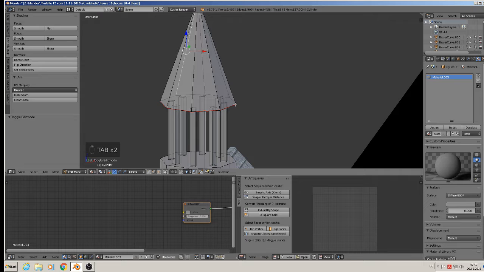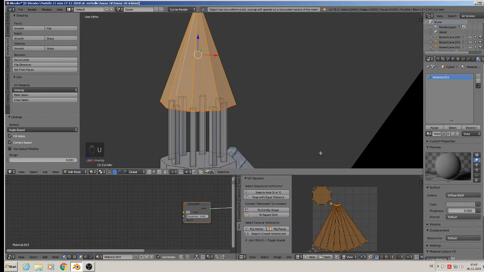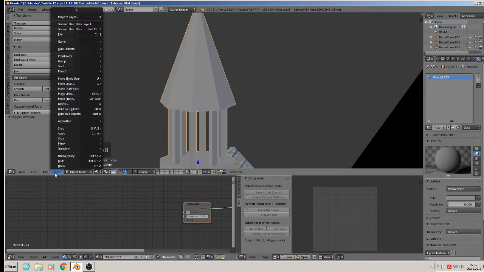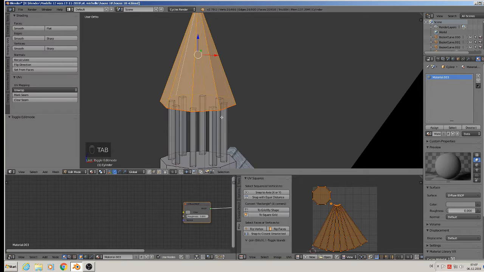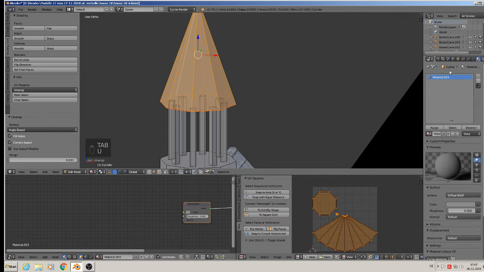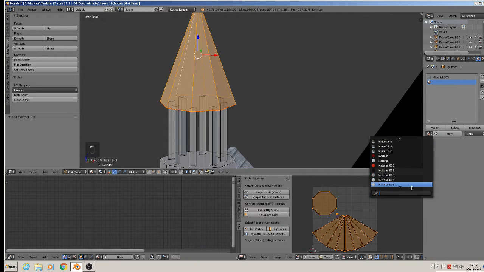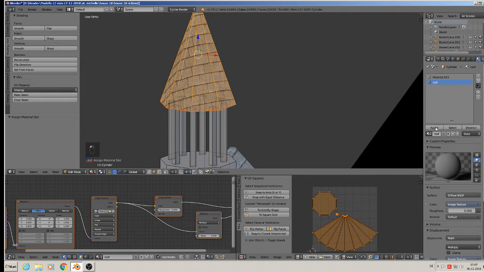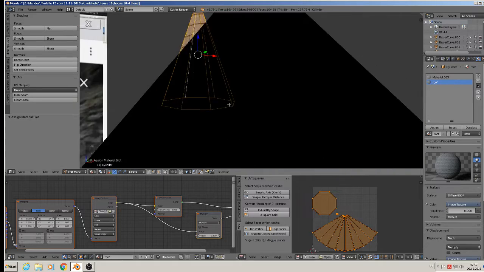Now we can select them, U, unwrap. Oh, first we must apply from the object the rotation and scale, then we can unwrap. Now we need these roof tiles there, so we get here this roof material and assign that. And you see the unwrap doesn't fit with them.